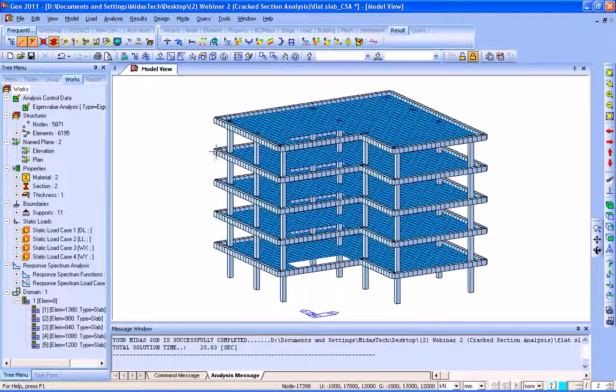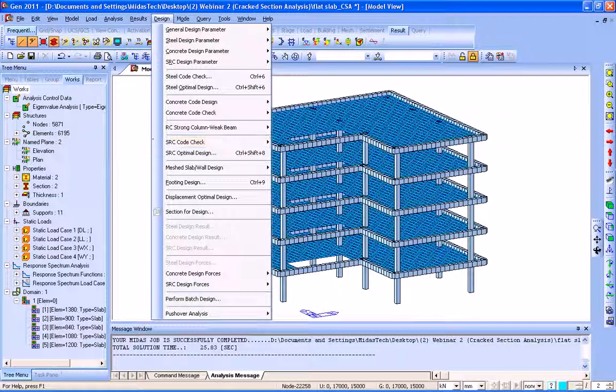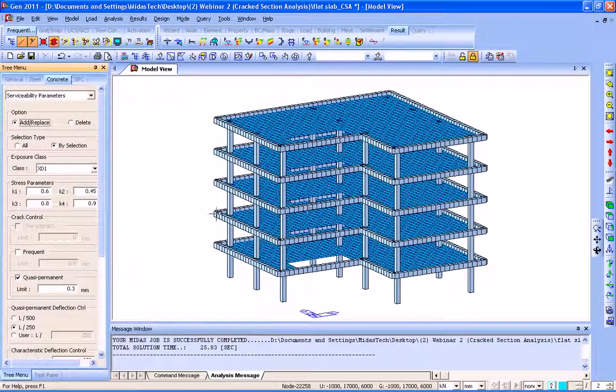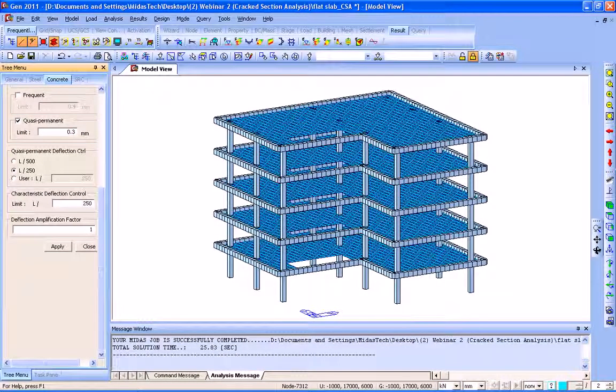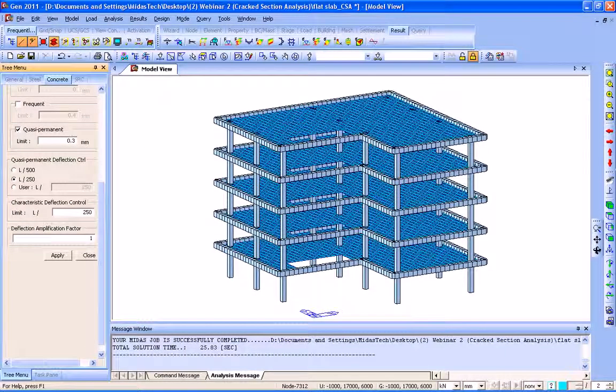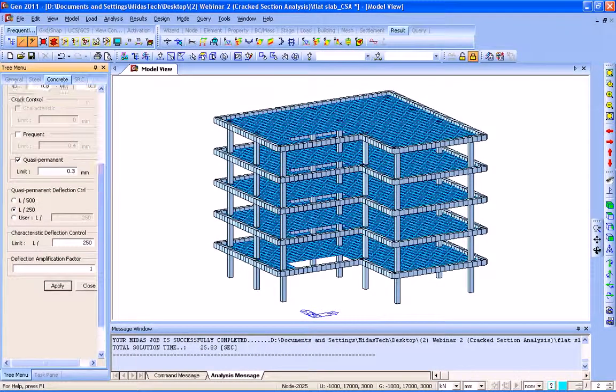Let's define the deflection limit. Go to Design, Mesh Slab Wall Design, and Serviceability Parameters. Slab length, here L, can be automatically recognized by the program as a domain length. This time, I will select all members and click Apply using a default value. Okay.